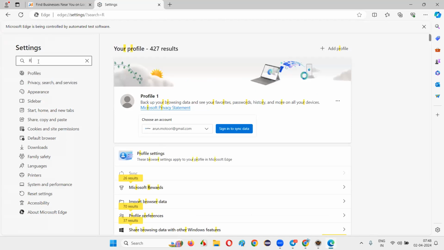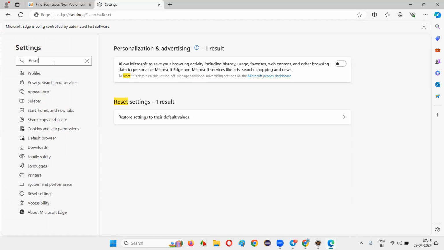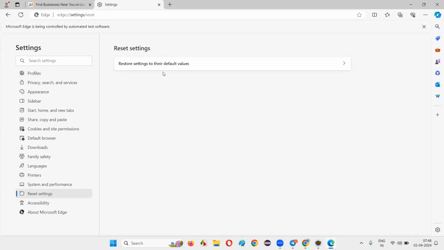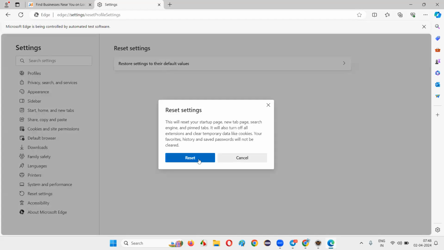Yes. How do you see it? Search. It's kind of slow. Press enter. Reset. Yeah, the reset settings are here. Found them. Reset.